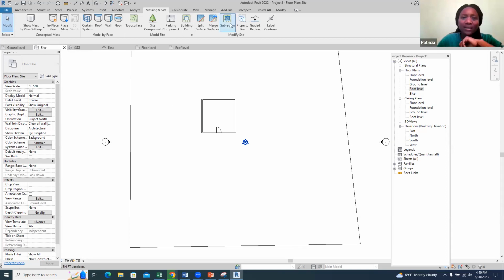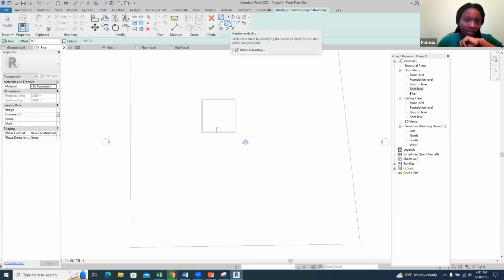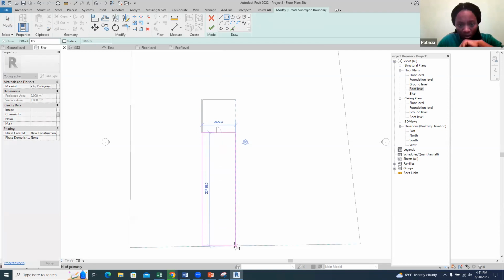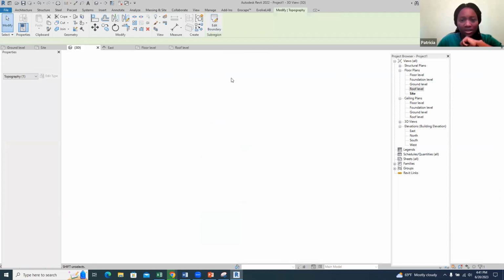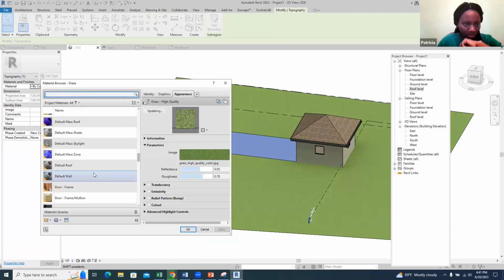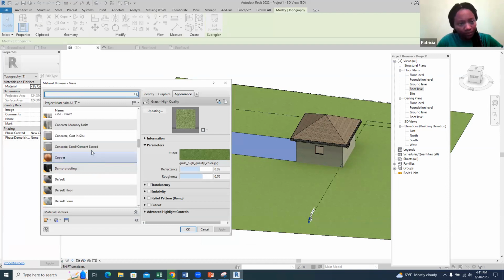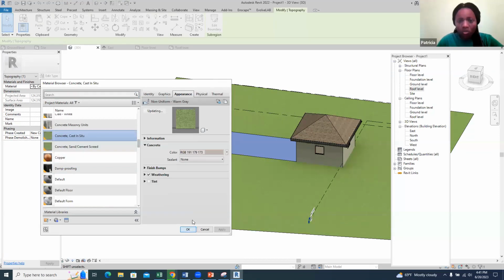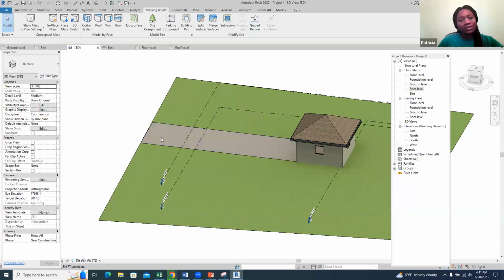So I go back to my sub-region. I want to create that access. So I'm saying, give me the rectangle so I can draw something that takes me across to the grass. Okay, so check. And then if we look at the 3D, we see that it's in place there. And then we can change this material to concrete cast in place. Cast in situ. Okay, so that's it for the simple house.